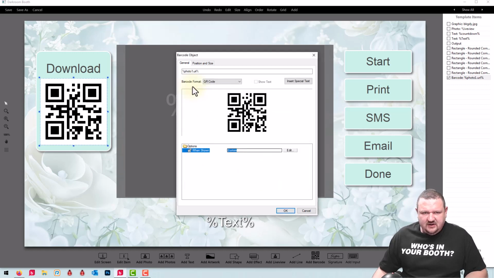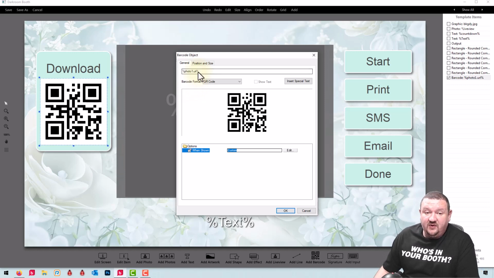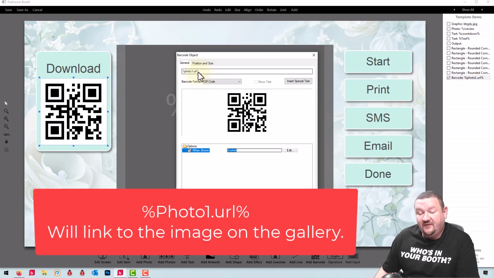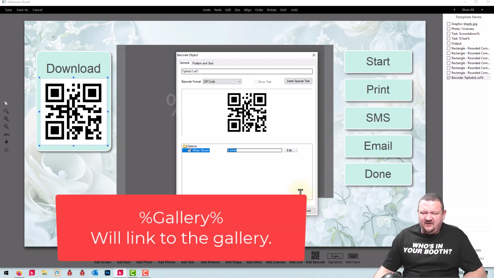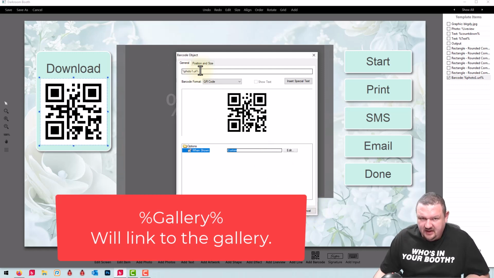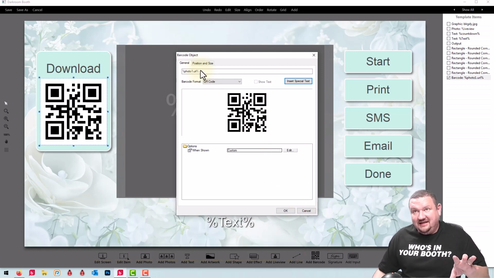And the code I'm using to generate that code is %photo1.url. If you wanted to just go to the gallery, I believe you can actually do %gallery%, I think is the other code. Those two options are in the detailed instructions for the custom e-delivery prompt with QR code sharing via QR code.